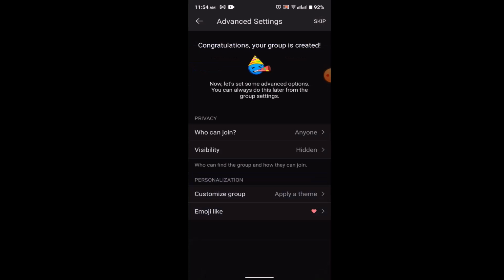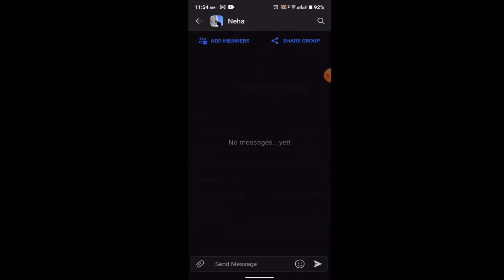And you also have to go through these advanced settings. You can see there is a list of options. You can go through it and make changes right over here and then click on skip. And as you can see, you've successfully created a GroupMe account. So in this way you can create a GroupMe account on your device.